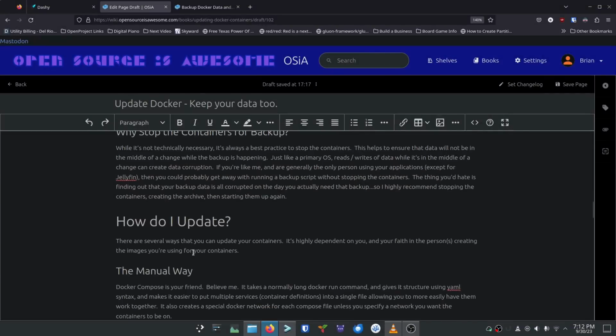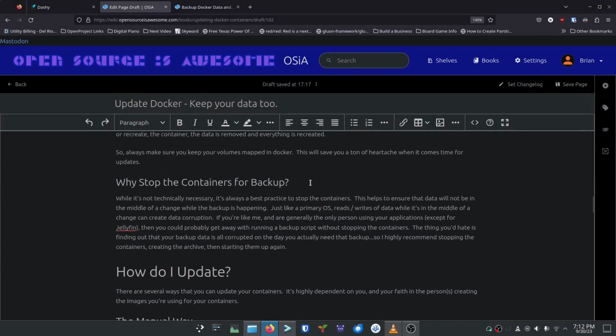Now, one of the questions that people ask sometimes is, why do you stop the containers for backup? While technically you could do the backup 100% without stopping your containers, if you're like me and you have a family who uses a couple of your containers, but for the most part they're just for you, and you're not using them all the time and you're not constantly making things change, most likely you would be fine running the backups while the containers are still running. But if something happened to be changing right at the right time while you're making that backup, it could create a corrupt file system in that backup.